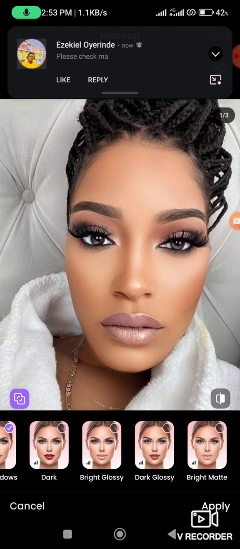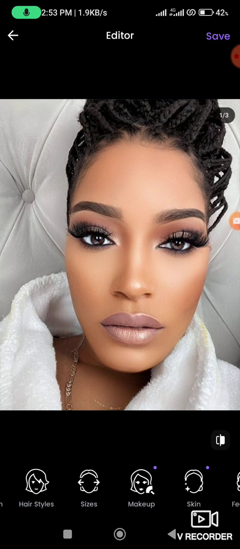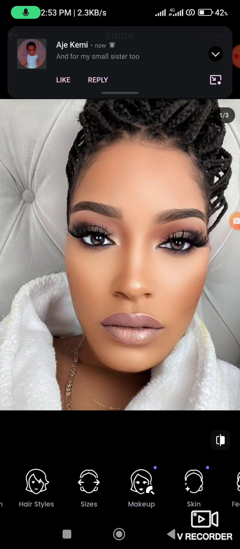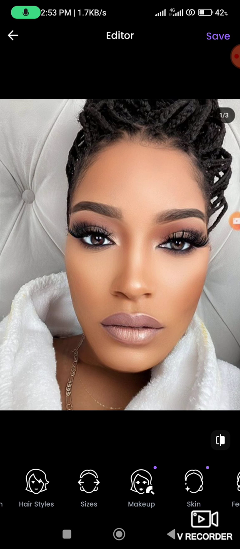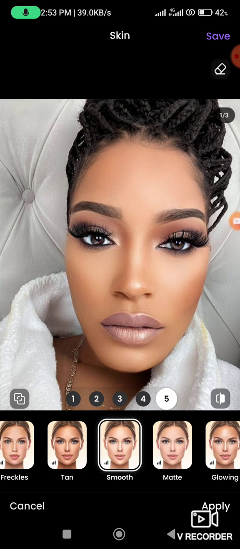So I'll come back to this place and tap and apply everything we just did now. Before and after. So that's it, guys. Now you can see that the neck, it has also smoothened the necklace she's wearing.